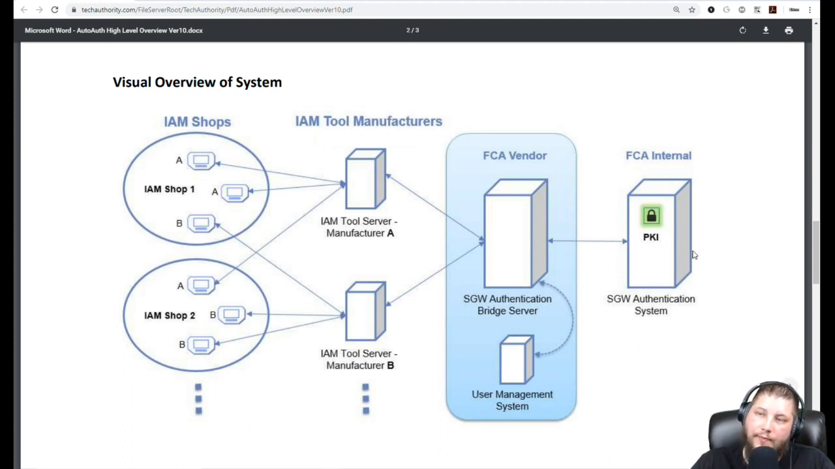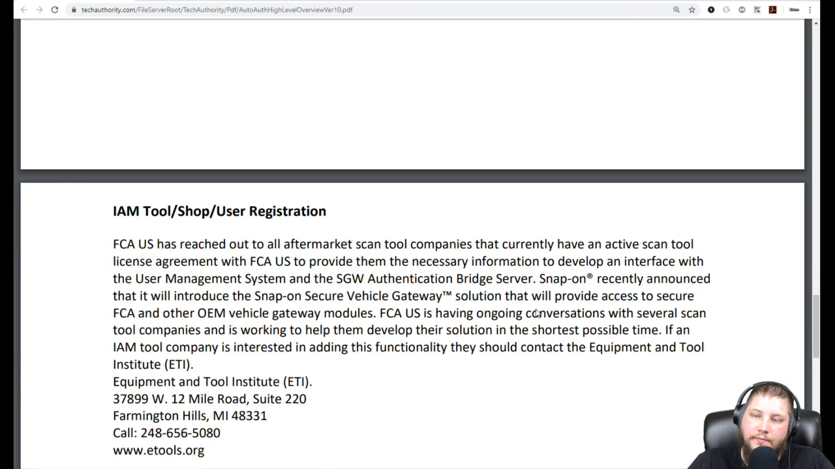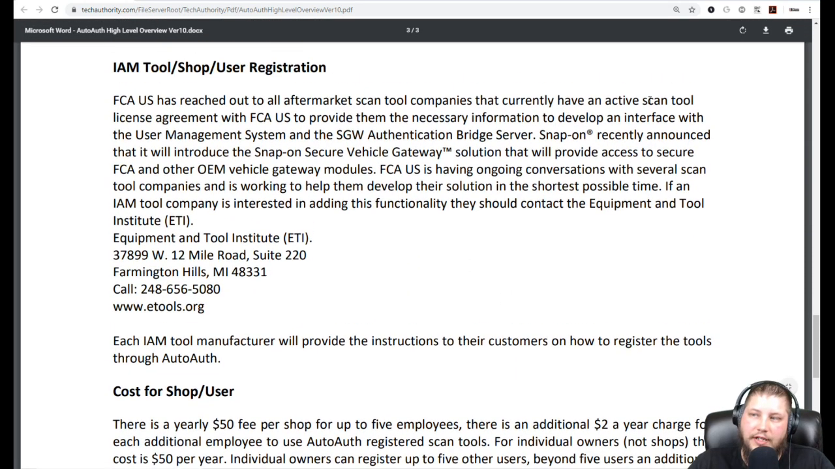this internal server, which is kind of why Chrysler moved to their style of scan tool where you're really commanding the tool to do things through a request through a website. So it's all monitored, all traffic, all data, all requests that you do through the scan tool are all done through Chrysler's network, so they can monitor that. And it kind of just says it's reached out to all the tool companies that currently have an active scan tool license agreement with Chrysler.